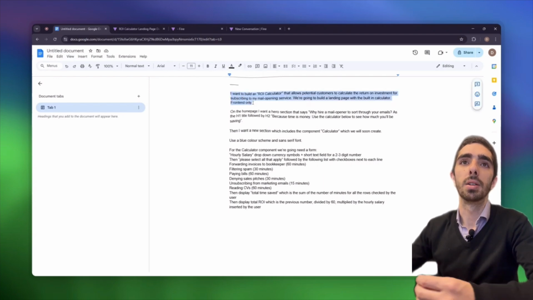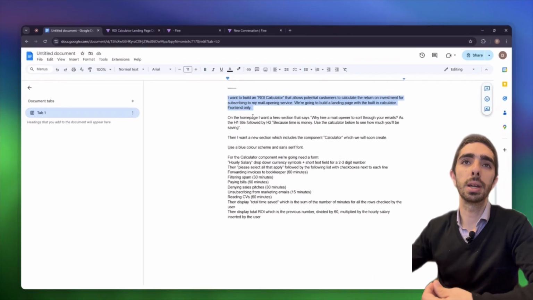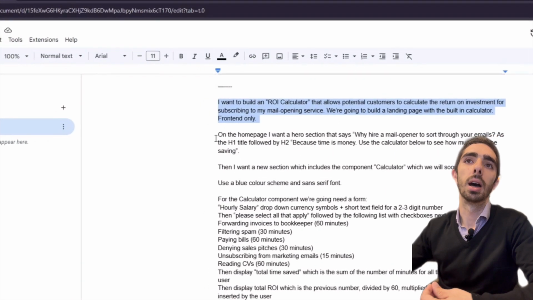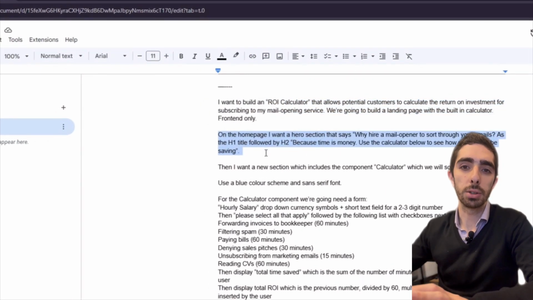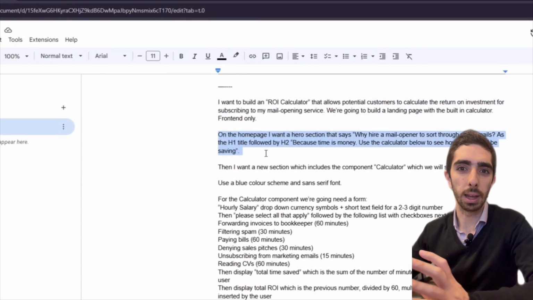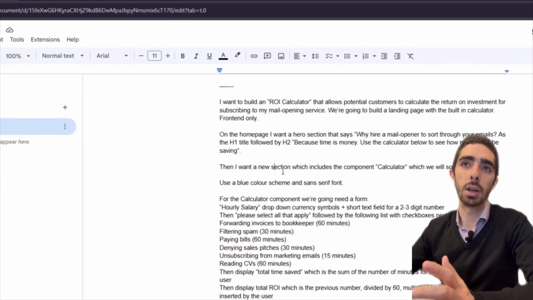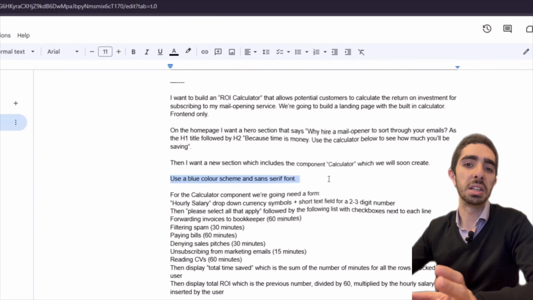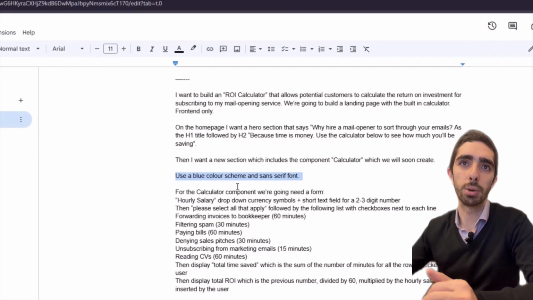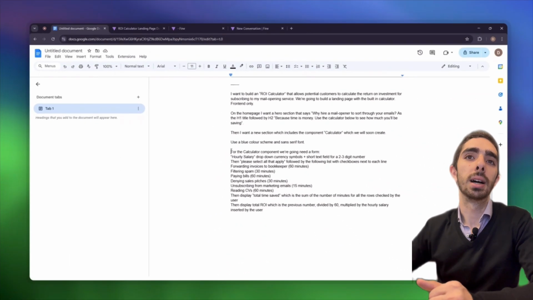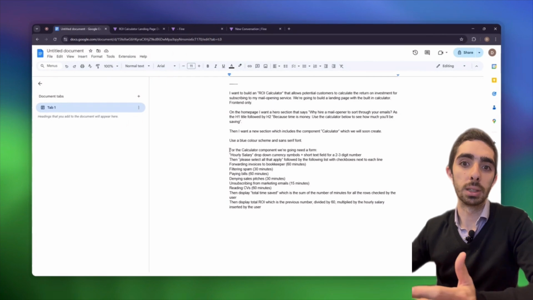I explain the objectives. So it's going to be a landing page with a built-in calculator. I've included a little hero section, but if it's just going to be a plain calculator which you'll embed into your website, you don't need this. And then I've said create this new component, given it my design. Again, you can update this to match your own brand. And then I've told it I want to build a calculator.